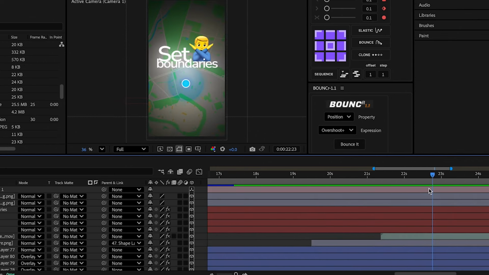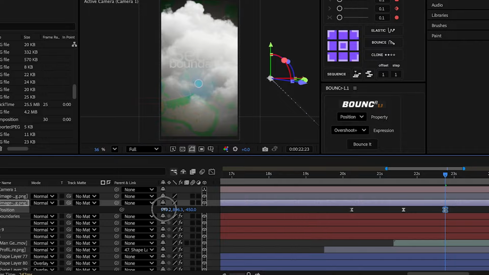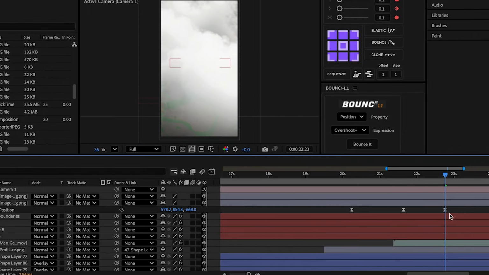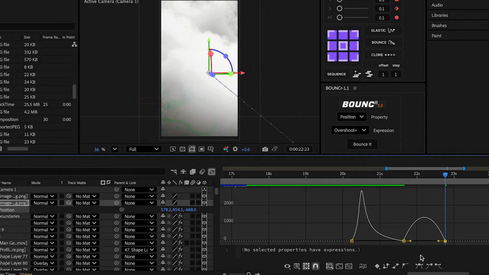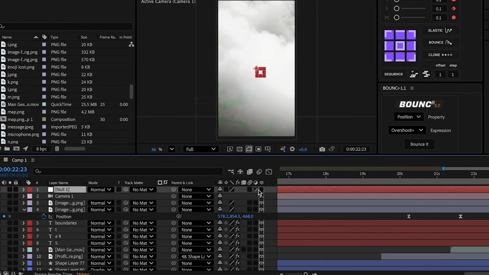Move 1 second forward from the last keyframe and move the lower cloud so it covers the entire screen. Go into the graph editor and stretch the graph to the right to create a fast exit. Right click and add a null layer. Convert it to 3D and parent the camera to the null.